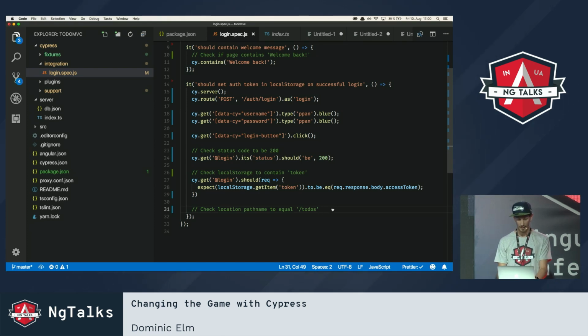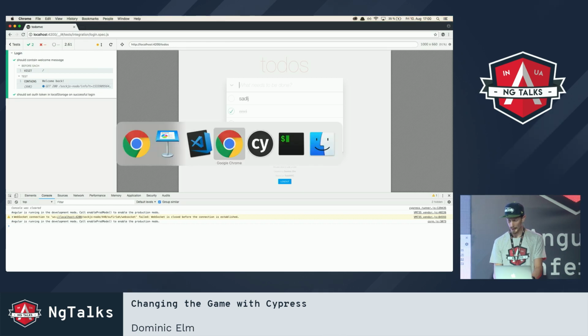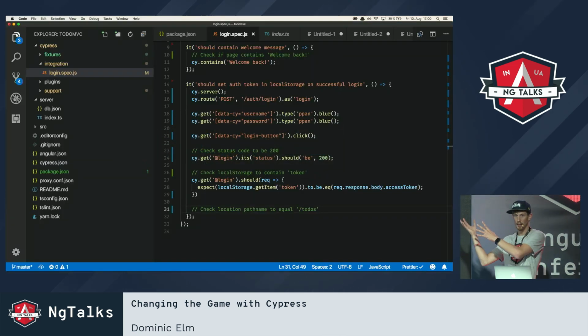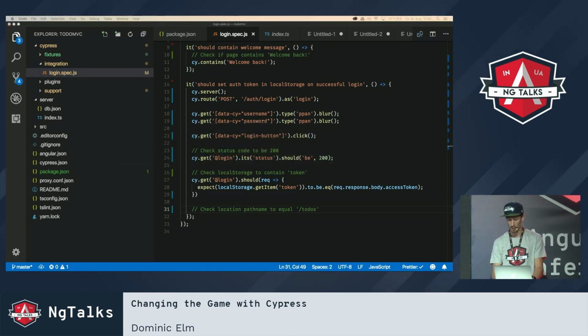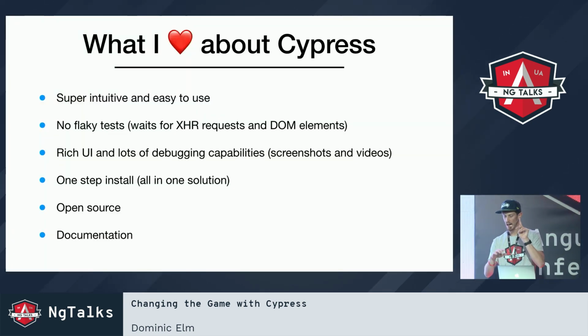I am. Can I quickly say what I love about, actually I wanted to show you that you can write custom commands, that you can just take this and put it into a custom command and then reuse it. That's also super awesome. But you can just take a look at the kitchen sink. One more thing. So, I love Cypress. Let's leave it like that, so I don't have that much time.